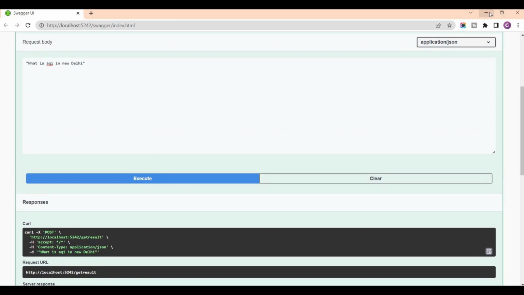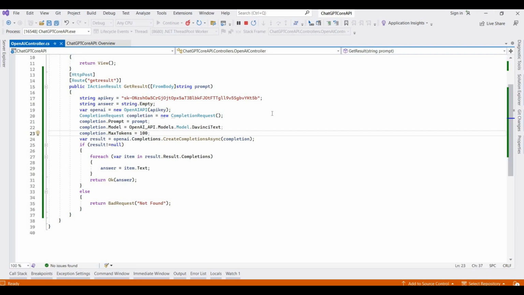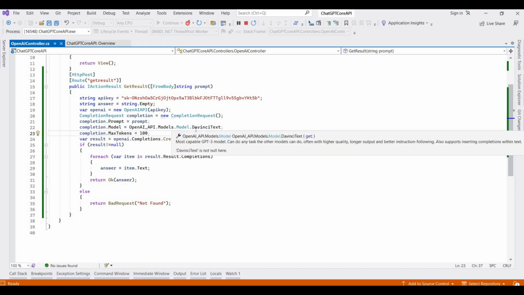So this is the complete process of how you can integrate ChatGPT with ASP.NET Core Web API. You can also fine tune your applications with different max tokens and different models. This is the complete process.